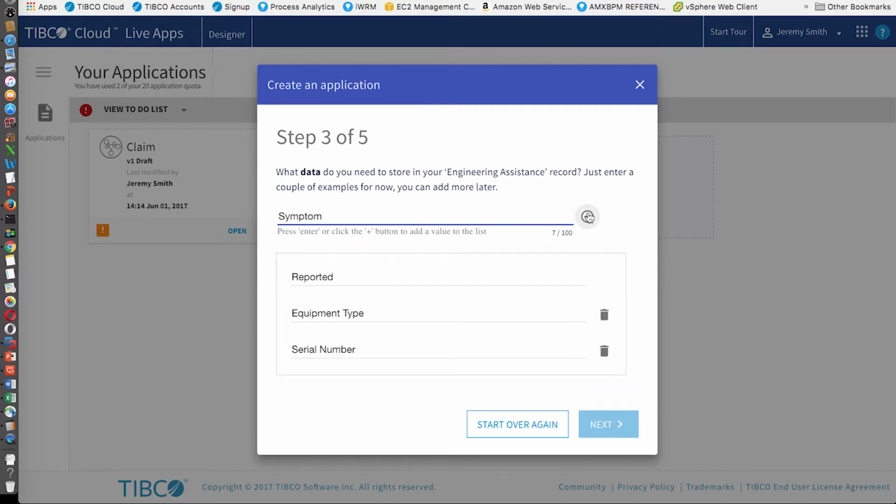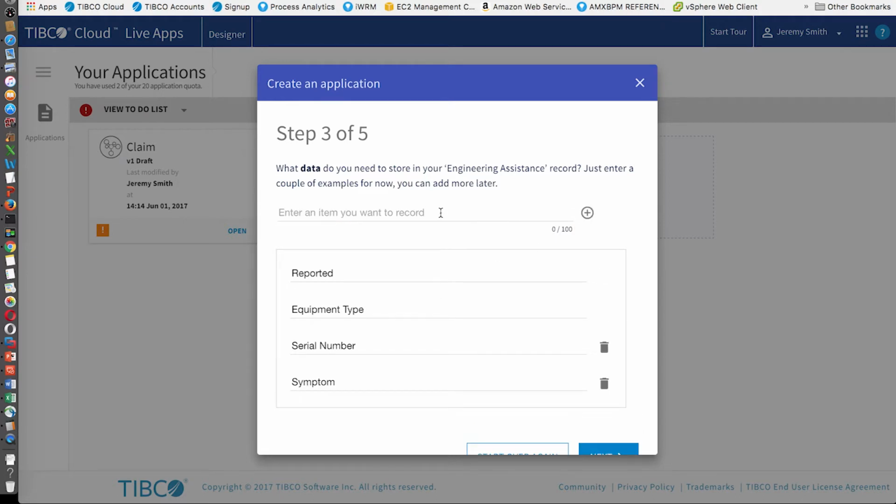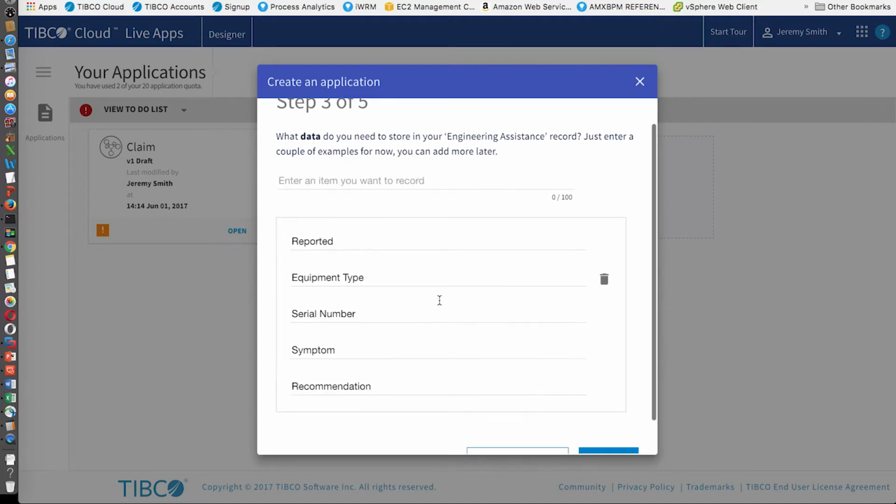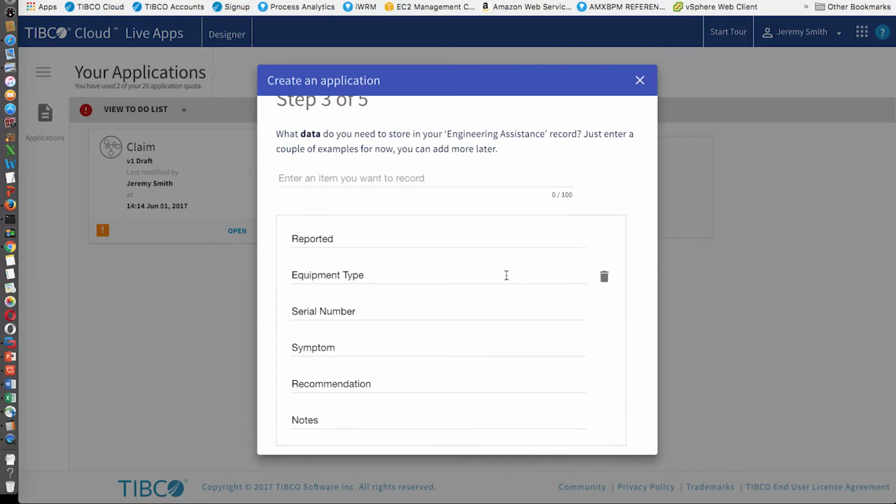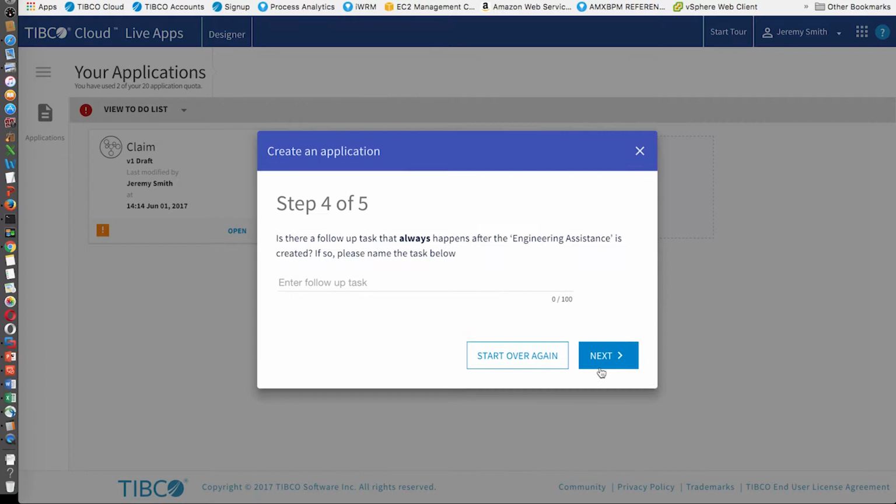It'd be useful for me to write the symptom that my engineer is seeing. Eventually I'll need a recommendation for Mendenhall, so let's add a data attribute for that. And finally, let's have some notes just to allow some free textual conversation within the case. Okay, next.